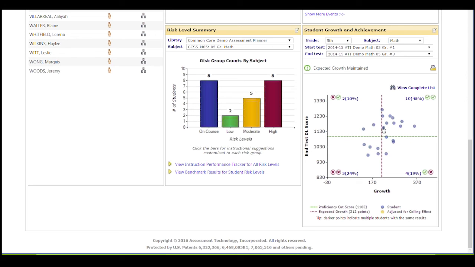So that is indicated by this red line. Any student that grew at least 212 points or more is going to be to the right of this line. Students who did not will be to the left. Students who met the minimum cut score of 1,100 points, again, that's that DL score, that scaled score, are going to be above this green level. And of course, everyone's goal is to get everybody in this top right quadrant, growing and achieving.